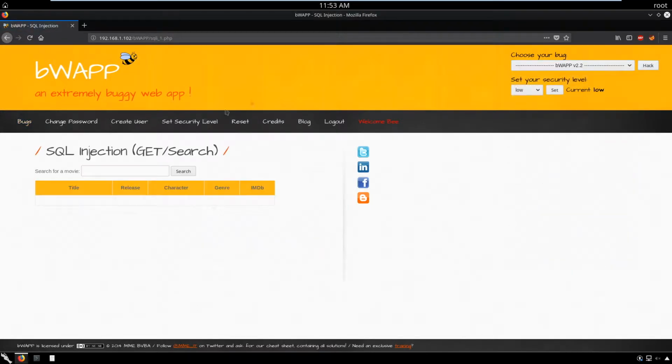Get search means that we are using the GET method, and you saw how we can identify and modify the methods in Burp Suite, but now we're not going to use that. We have a search option here, and some kind of output structure like title, release, character, and so on. Let's type some movies, like Iron Man. Now we have the Iron Man title, the release date, and the character. We have the URL here, but we're going to see that in a second.